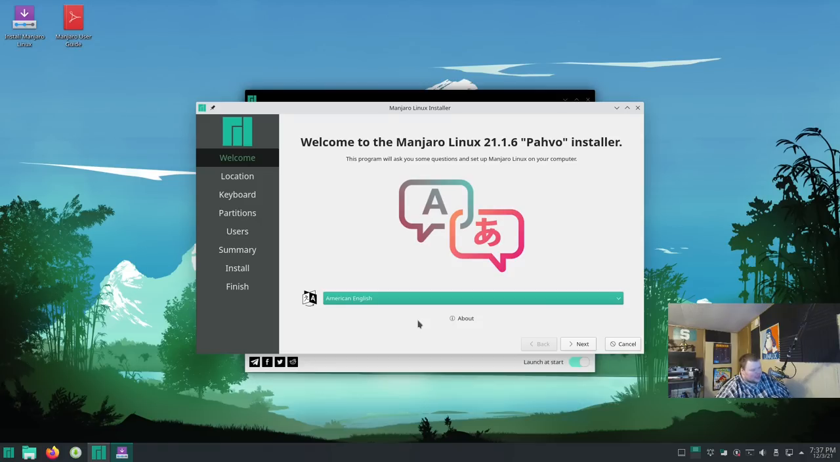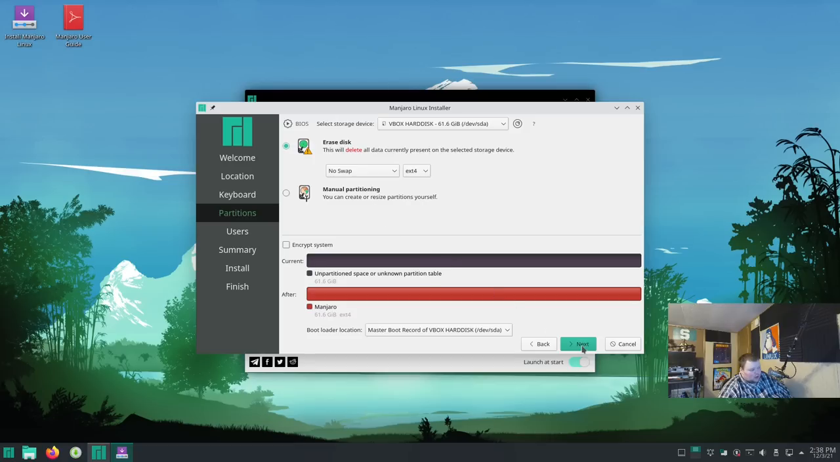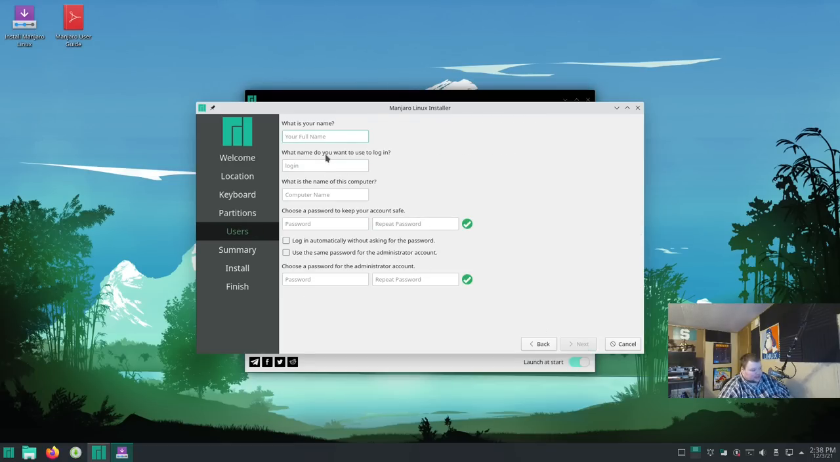Now, I'm actually not sure, I think I might have misspoke just then. At one point or another, they did ask you to go through and select an office suite. That doesn't seem to be the case anymore. They may do that post-installation. It's been a long time since I've actually installed Manjaro.